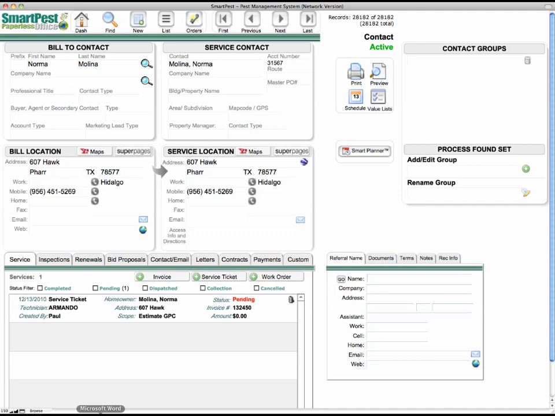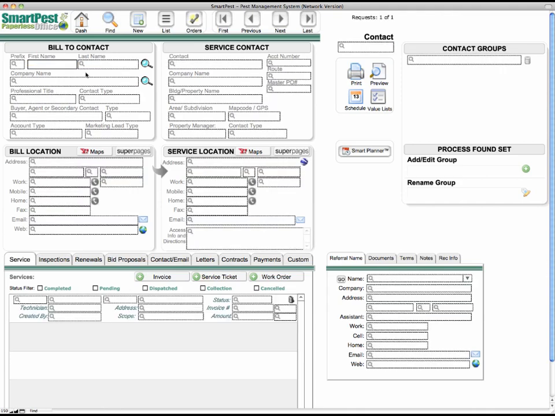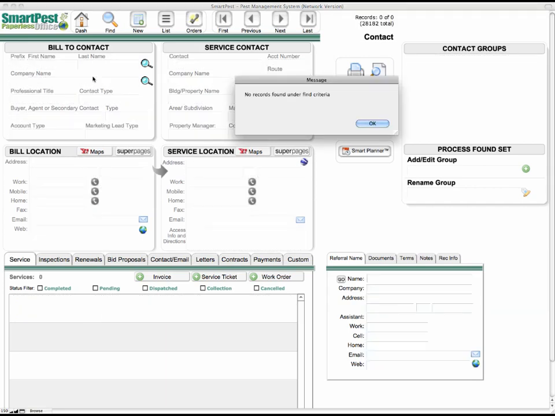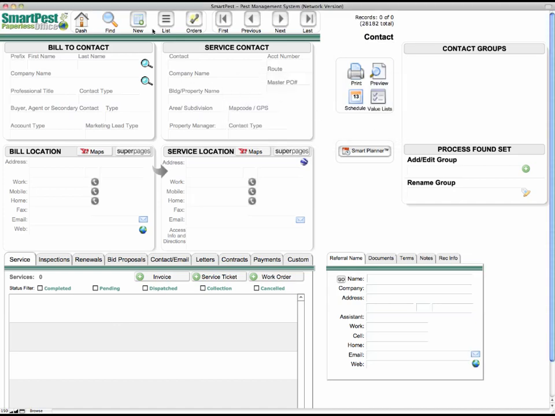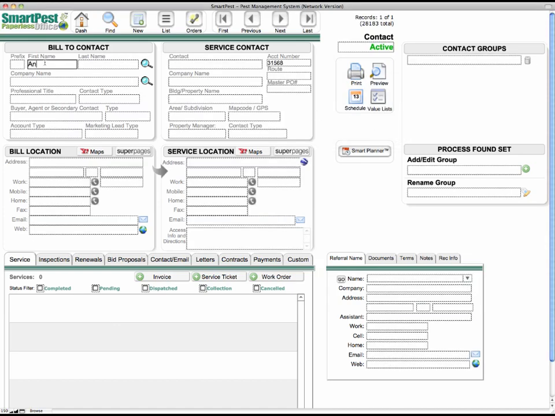One of the first things that you want to do, before you enter a new contact, is make sure they don't already exist. So using the find function that we talked about, we'll click on the find button and enter the client's name. We have a client named Adriana, and the last name is Cantu. So we'll search for that record, and we find there are no records under that name.